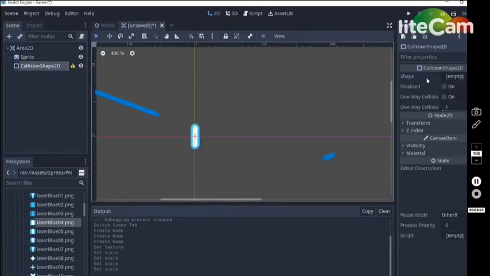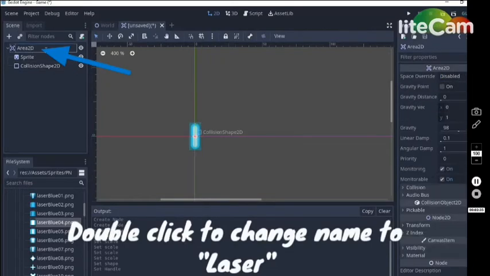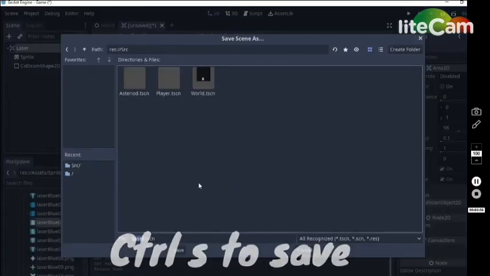Click on the collision node and in the inspector, add a rectangle shape and scale it till it fits. Click on the parent node Area2D and rename it as laser. And Ctrl S to save it in our source folder.